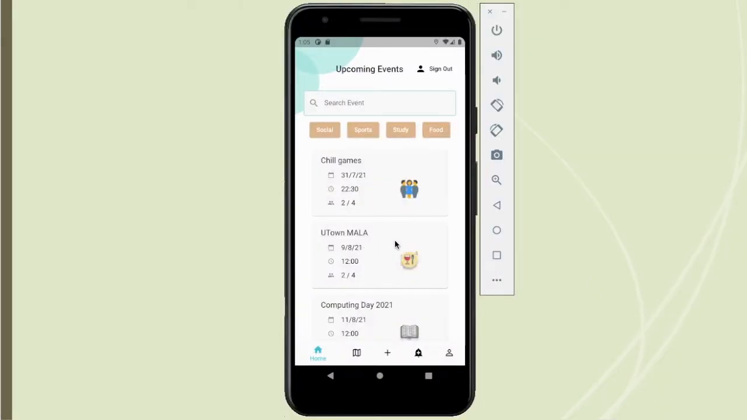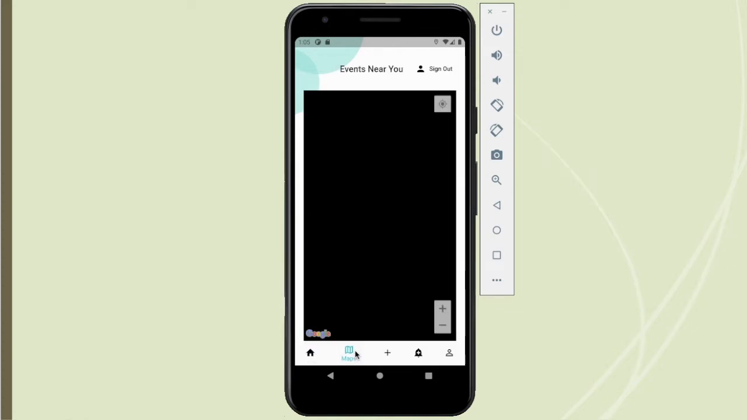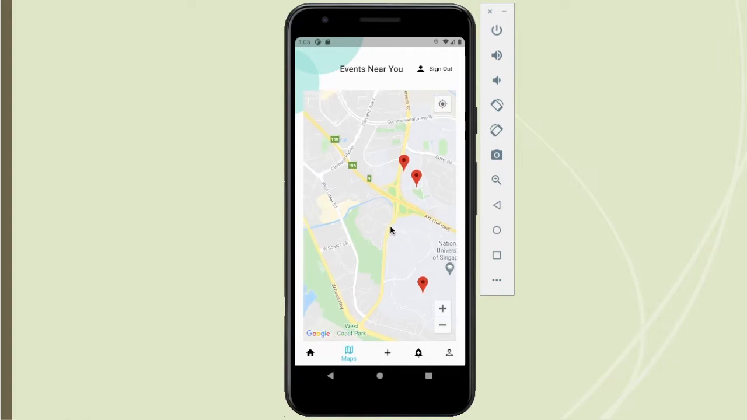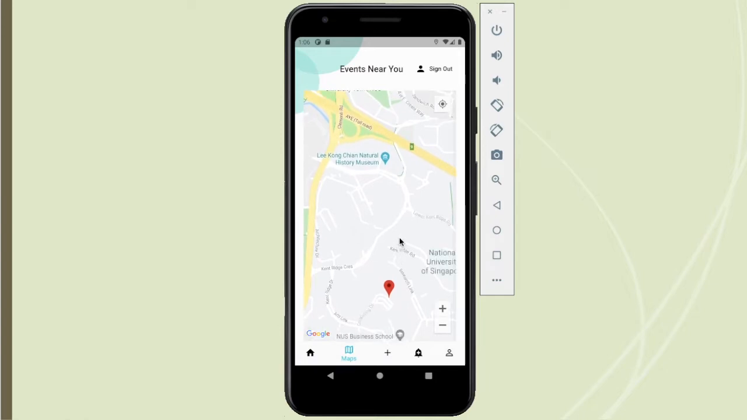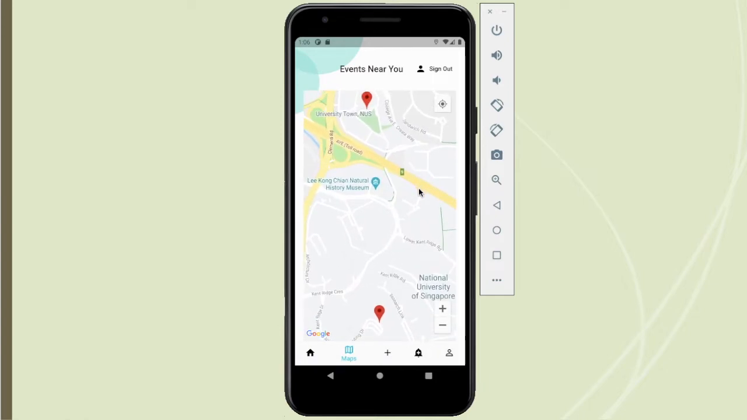Apart from finding events via the usual way on this home page, we can alternatively click this Maps button to find events near us. So as you can see here, we are in NUS, and we are able to see certain events around NUS.